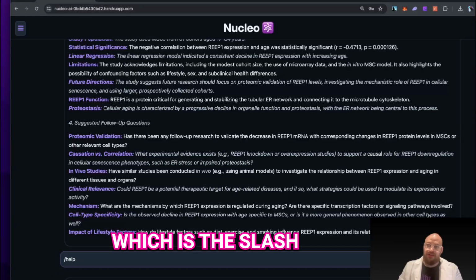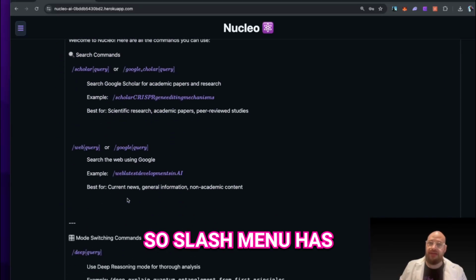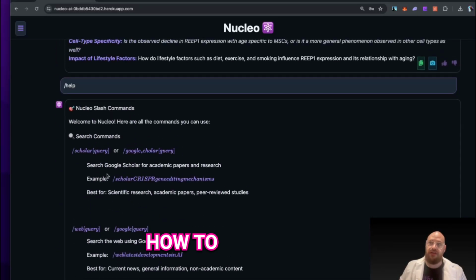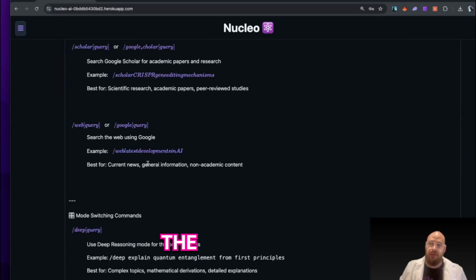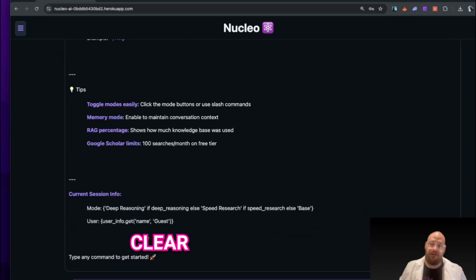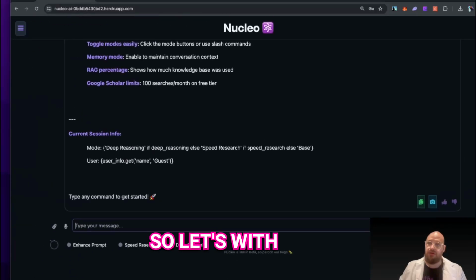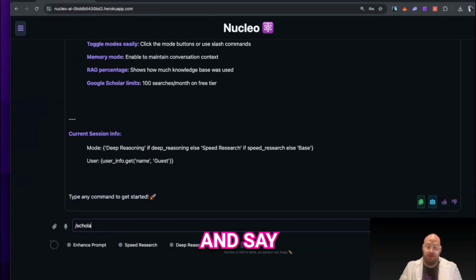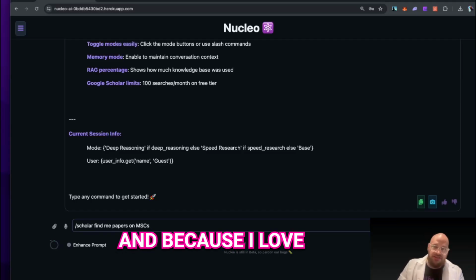which is the slash menus. So a slash menu has been added. It'll tell you how to access Google Scholar, the web inquiry, switching modes, and how to clear out everything. So with that, let's just go ahead and say Scholar, find me. And because I love MSCs, we're going to do that.